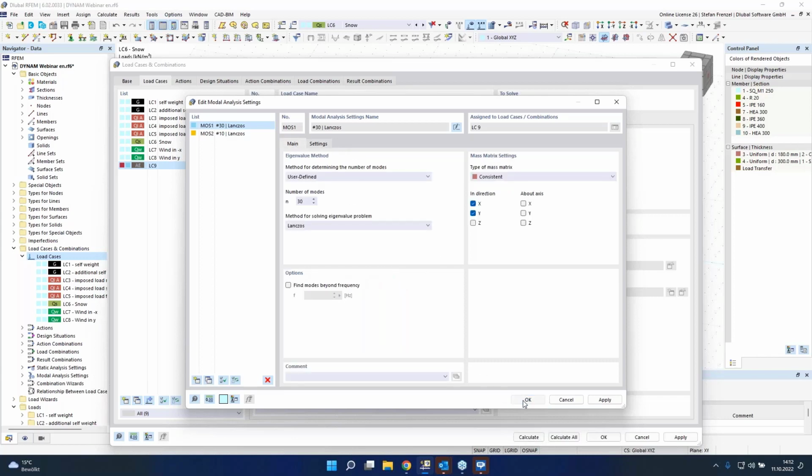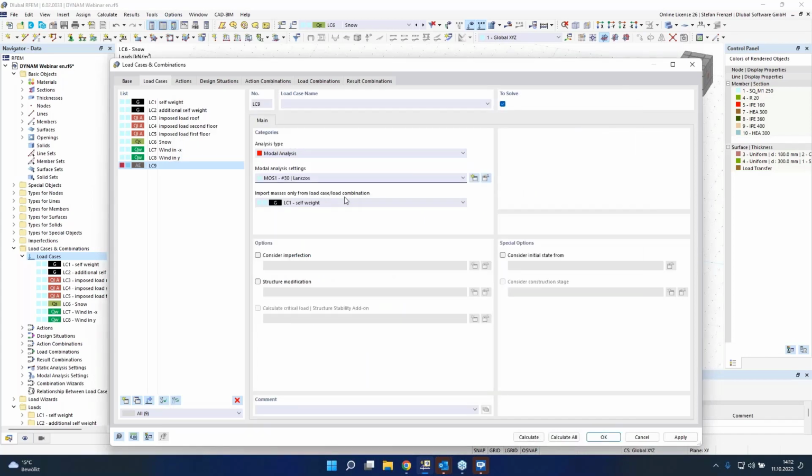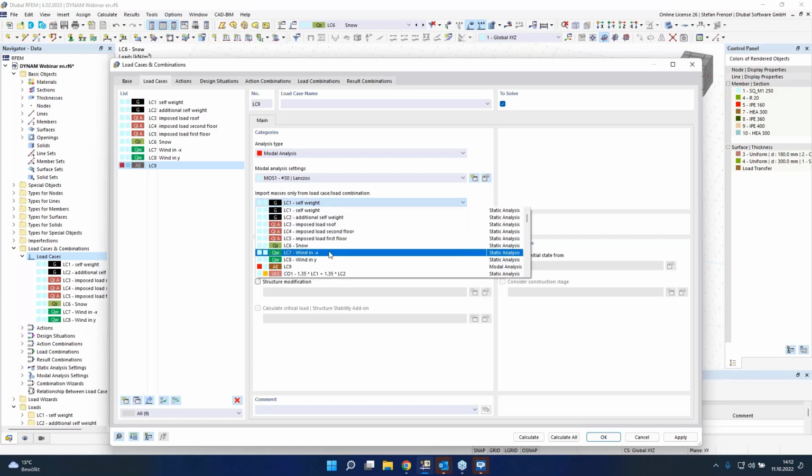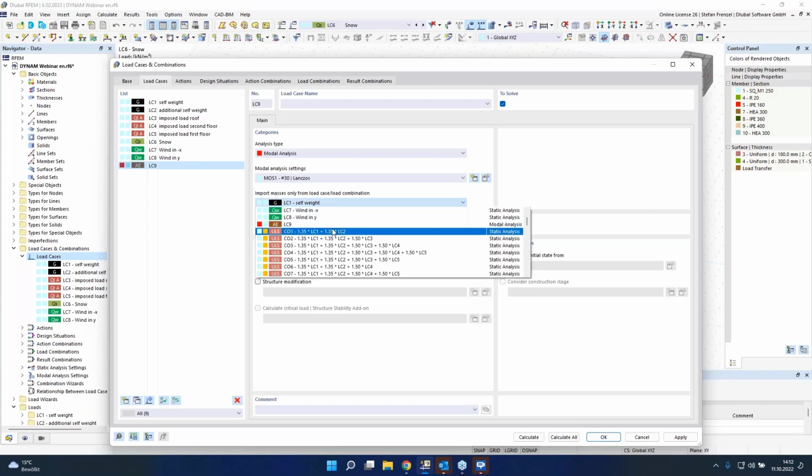Then we can say here, okay. And now we are ready with the model analysis settings. The next step is that we have to import our masses from a load case, or we will have to import completely masses for the calculation of the eigenvalues. So therefore, we have, of course, the option to choose here a load case or to use a load combination.